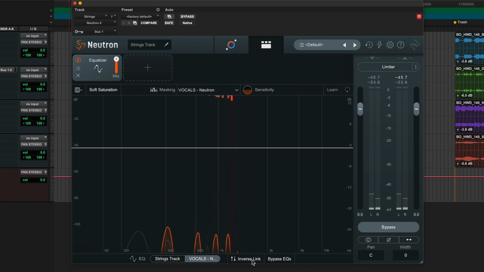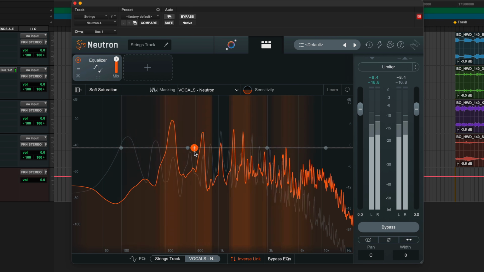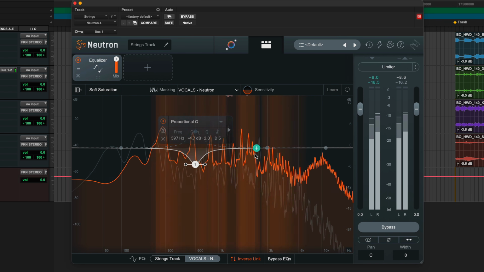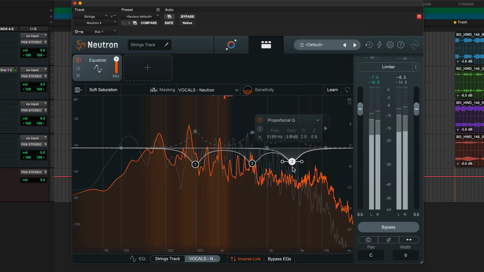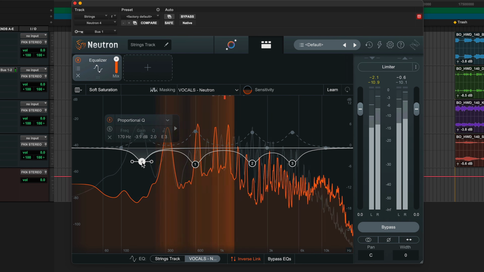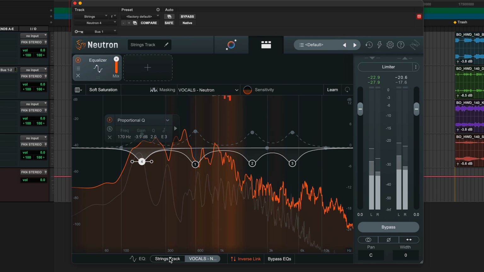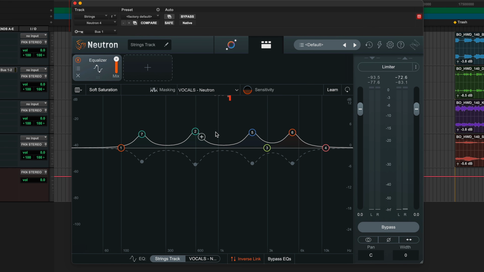I can also use some tools down here to make it really easy to, let's say, dip at exactly a certain place in one track and then have a mirror boost on the other track with inverse link. See that? So right now I'm cutting on my vocals and boosting on my strings track. Let's go back to the strings EQ. There, I've got string boost right there thanks to inverse link. So you can have a very precise mirror image boosting and cutting so that you're untangling things exactly where you need them to be untangled.